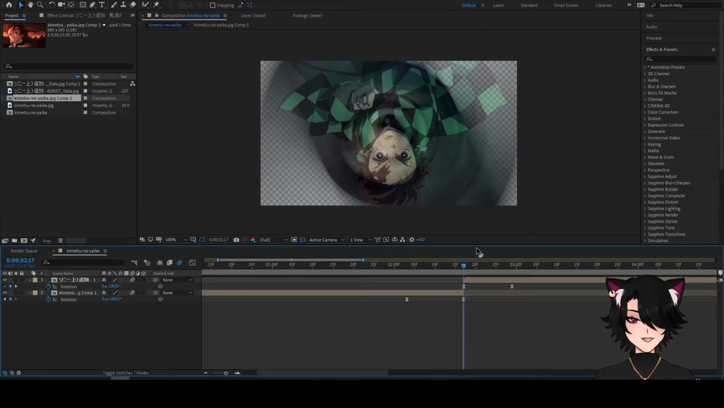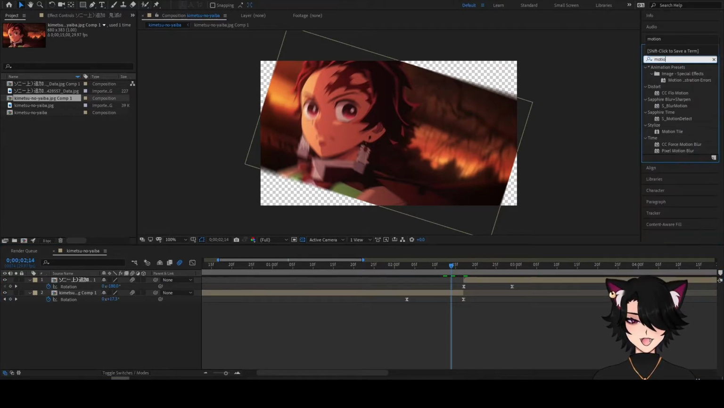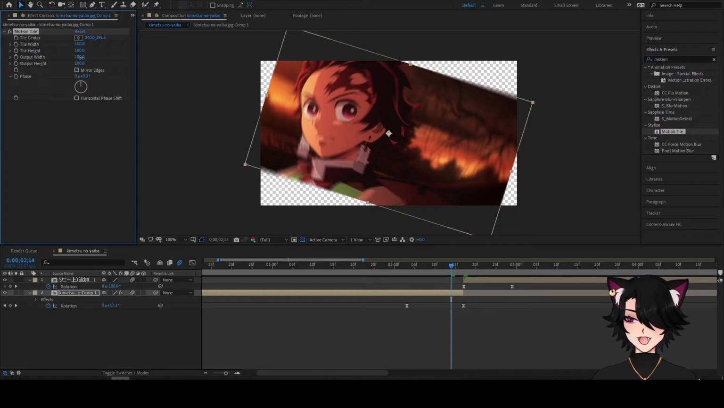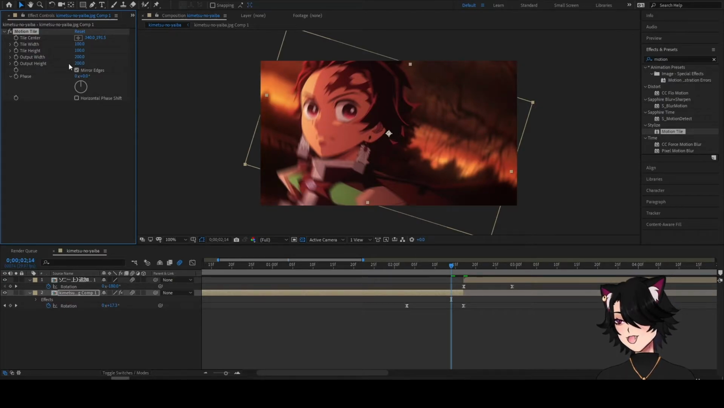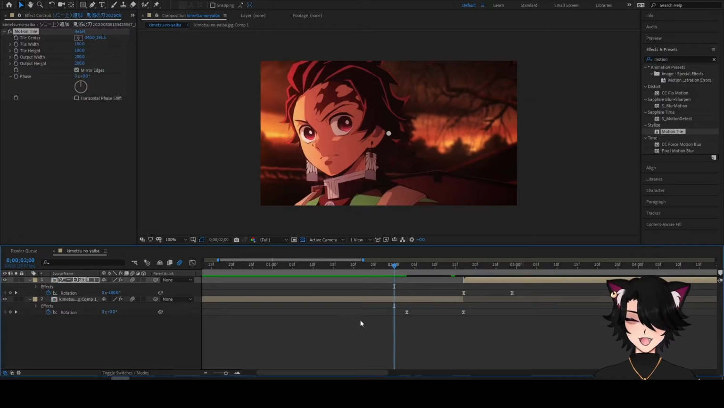And one last step, you see that it is not showing the background. Go to effects, search up Motion Tile. For output width, set it to 200, output height 200, and check the box for mirror edges. Copy that and paste it onto the second one. So now your smooth transitions should look like this.